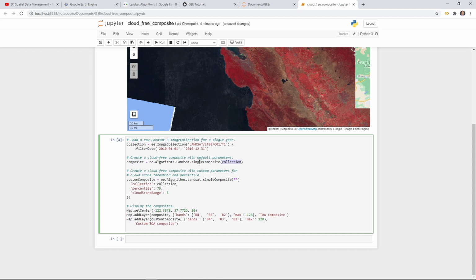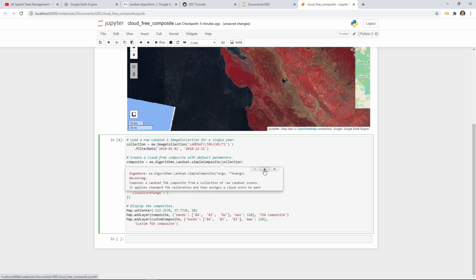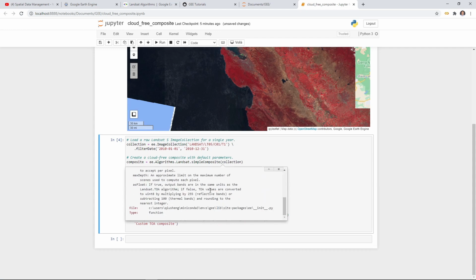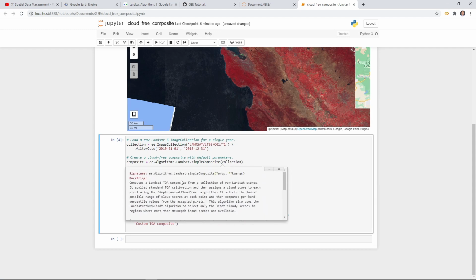So if you want to see what you can pass in, you can put your cursor inside the parentheses and then press Shift Tab on your keyboard to bring up the tips, and you can scroll down to see all the documentation. So this is the algorithm. You can pass in parameters, and this one computes the Landsat top of atmosphere composite from a collection of raw Landsat scenes, and that's why you see here T1.